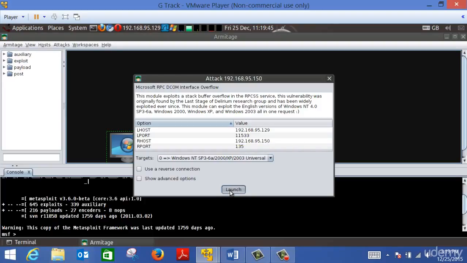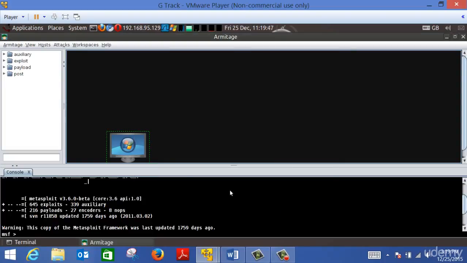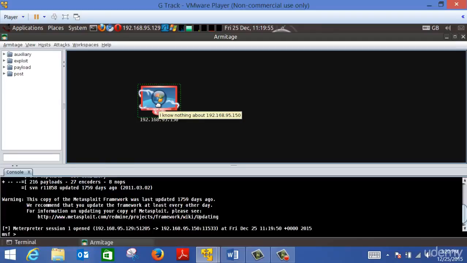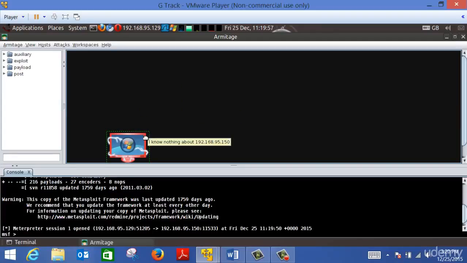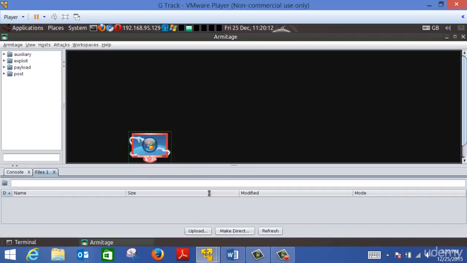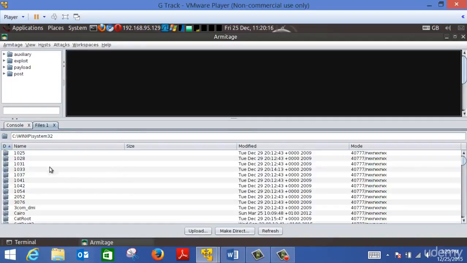I just click on launch, and let's see if this exploit succeeds. The monitor should change to a red frame. That means this computer has been compromised, and now you have full access to it. I can right click on it and go to Metasploit here, and all the Metasploit options are here. Under access, we can go to explore, for instance, and ask it to browse the files, and it will list all the files on this machine.